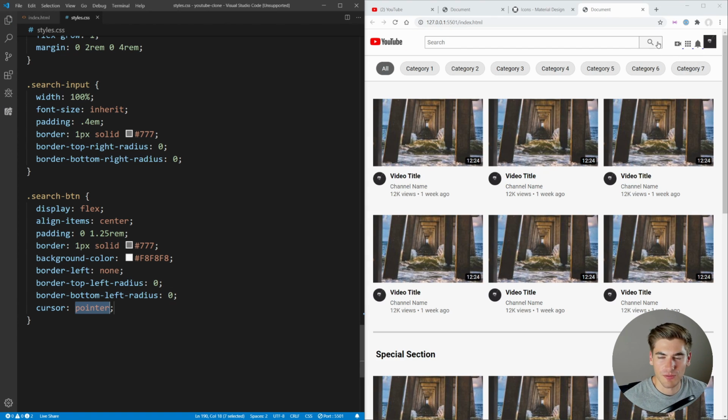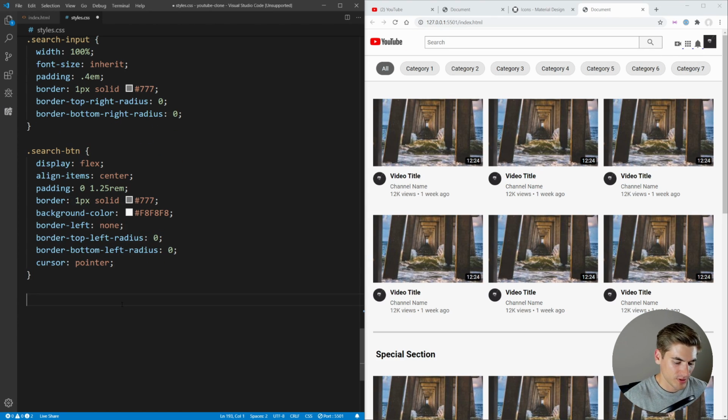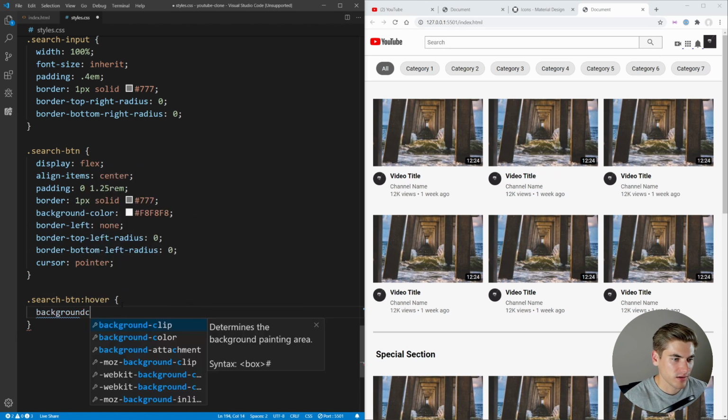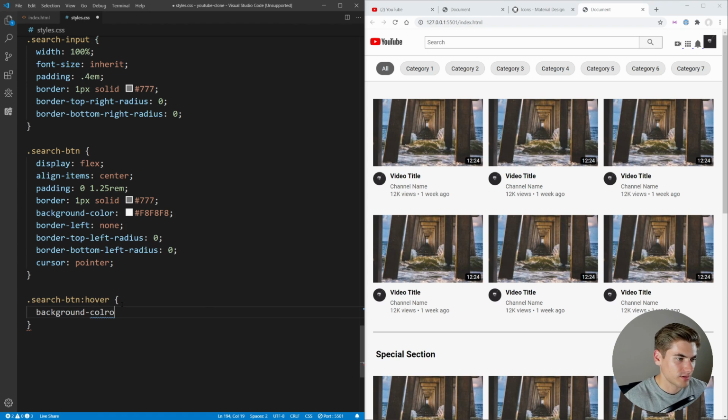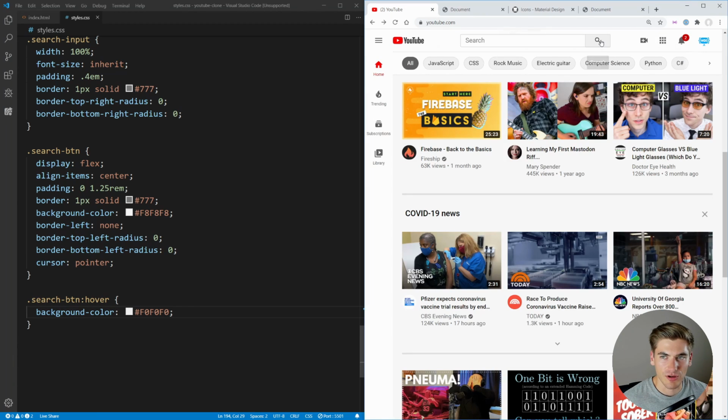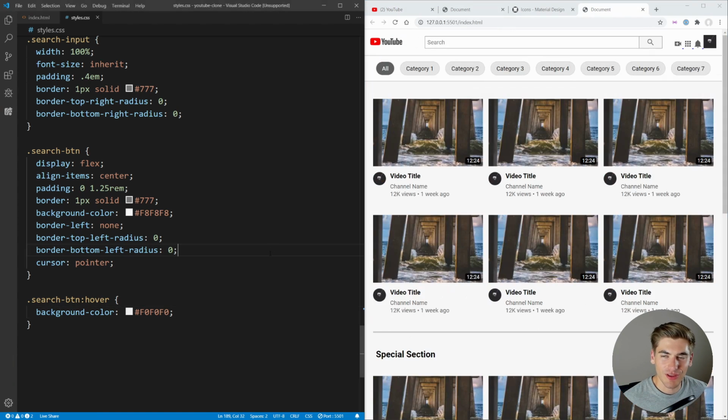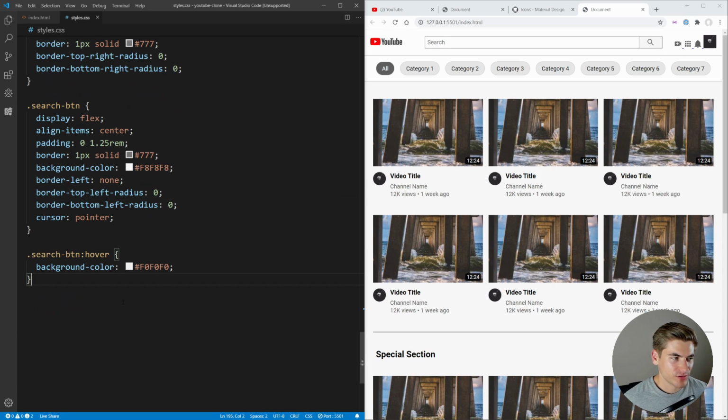So when we hover over this, we get that nice cursor pointer, but we can take that a step further even, take our search button, when we hover over it, we can change our background color. We can set that to F0, F0, F0. Now it's going to just slightly darken when we hover over that, just like it does over here on YouTube. It gets slightly darker. Now the final section we have is these menu icons over here.